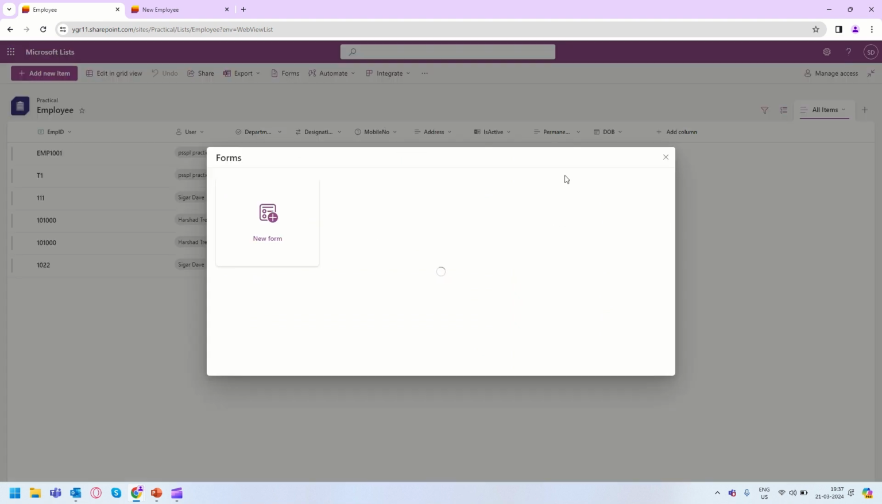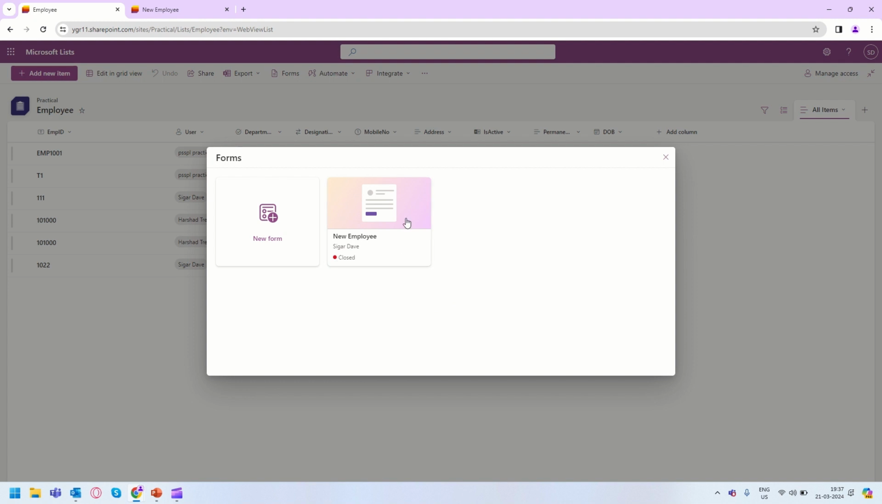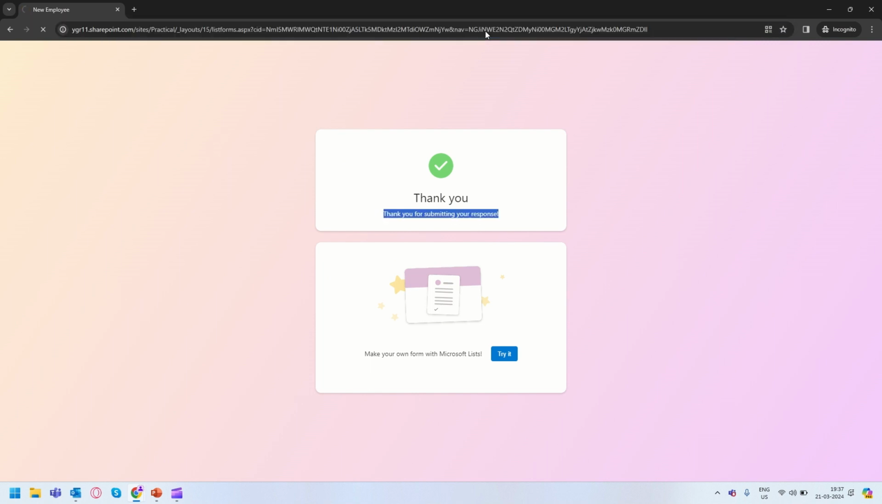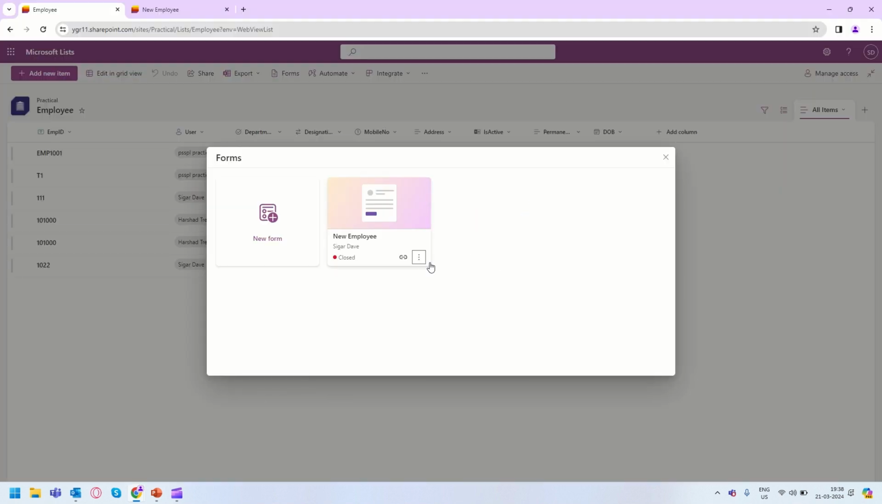The other thing I can do is, let's say I want to stop accepting responses for this form. I can click on this so that even if someone has that link in a bookmark, they will not be able to submit the form. So let's check that. Now I have stopped accepting responses for this Microsoft form. And if I go in this other user, Vaibhav Soni, and try to hit the form link again, as you can see, we are not accepting responses at the moment. The form has been closed, so no one can submit responses.